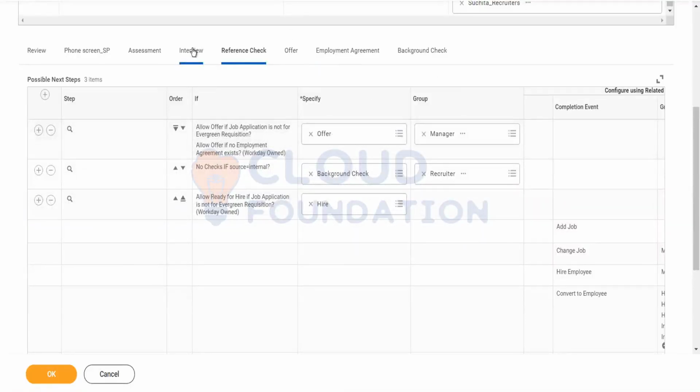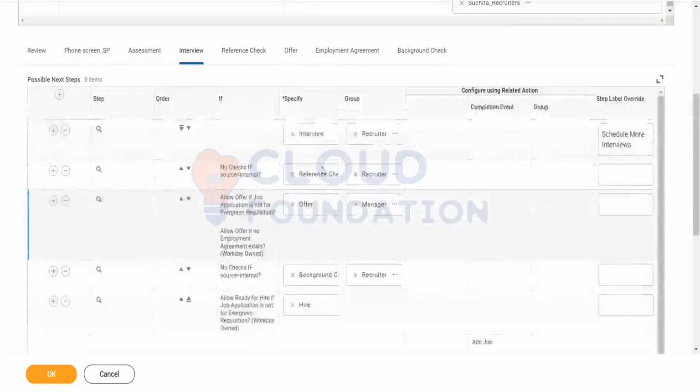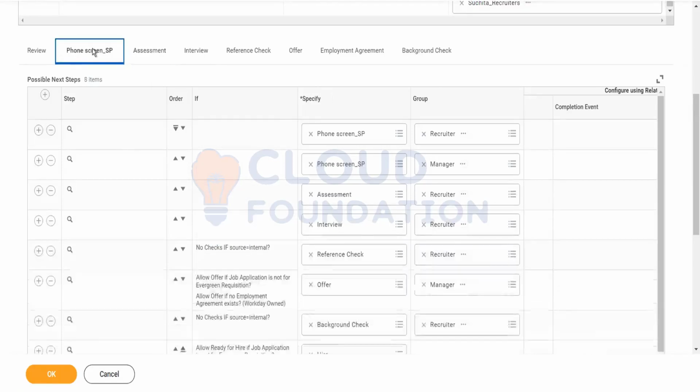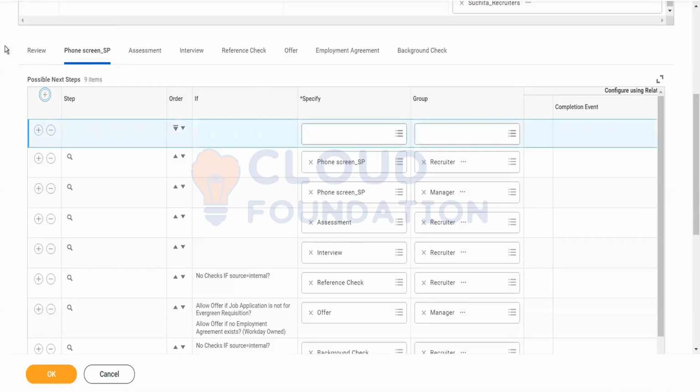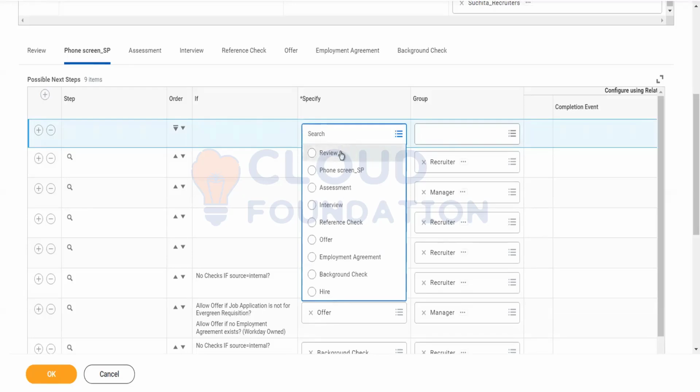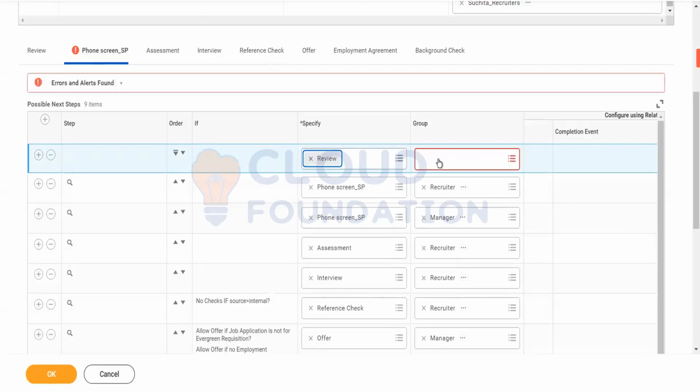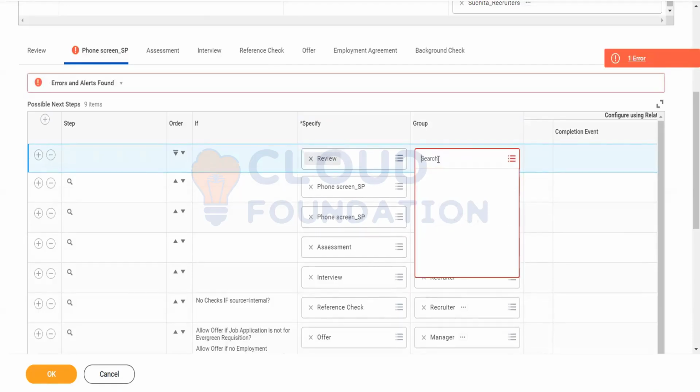But if I go to interview, they have included only the front ones. Over here, I can include the review as well. From phone screening, the person can go back as well, if some additional screening or anything is required. So review is also possible. He can be moved on to a backstage as well. So I need to give the security group.